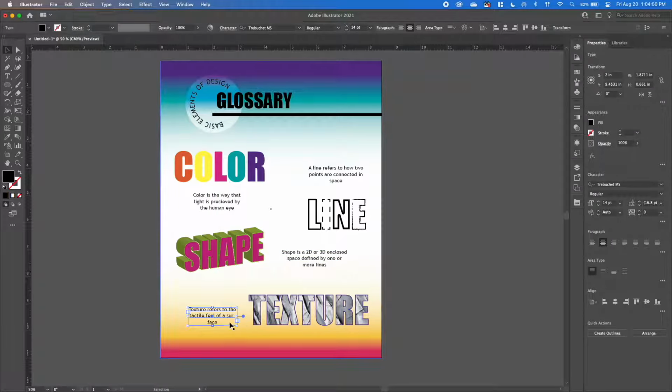Something crazy happened when I moved this in, and I hate when this happens. This is a default setting in Illustrator to make the hyphenation if a word can't fit on a line. That is awful. It's always bad. So I'm going to highlight that text.